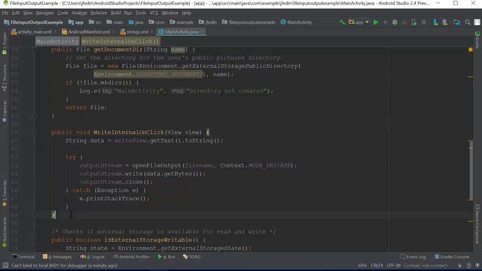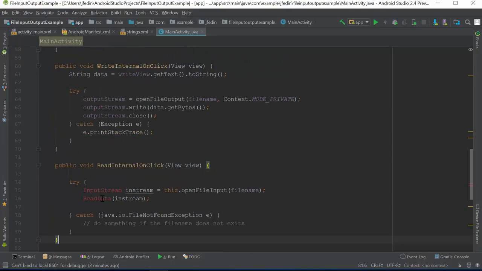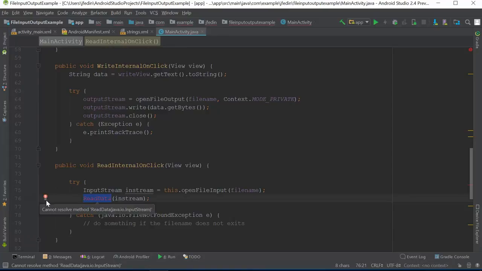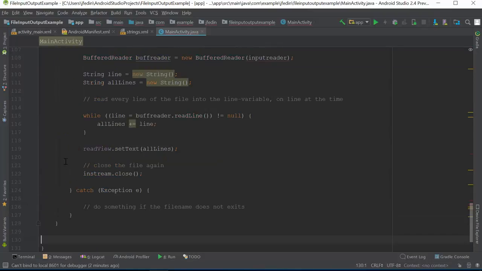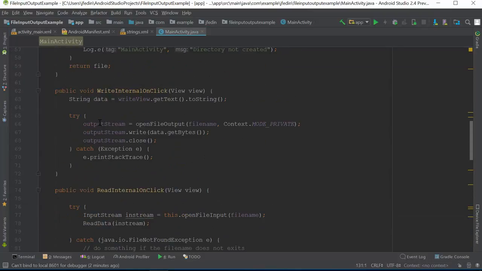So here is our event handler for read internal on click. This gets called when the user selects read internal. I'm going to create a read data helper method because I can then reuse it in my reading external data. So let's put that down there. And we're going to go through this code.